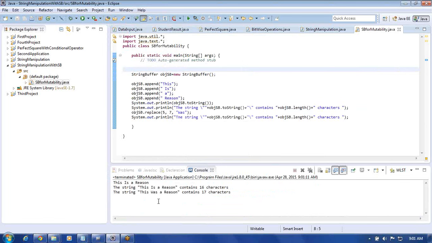Now it says like this. This was the reason, which contains 16 characters. This was the reason, which contains 17 characters. It got changed now. So 5th to 7th we are going to replace. That means the 5th character and 6th character are going to be replaced, up to 7, taking it like this.